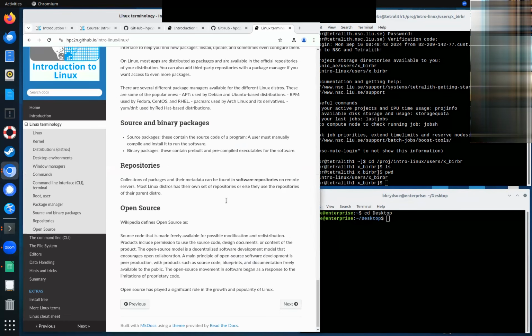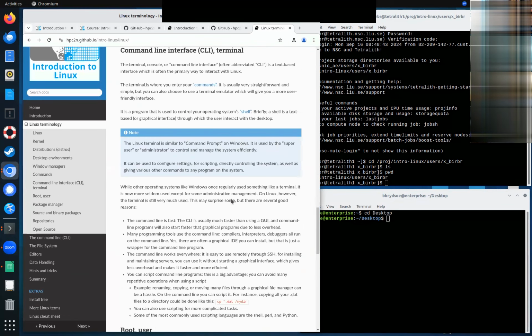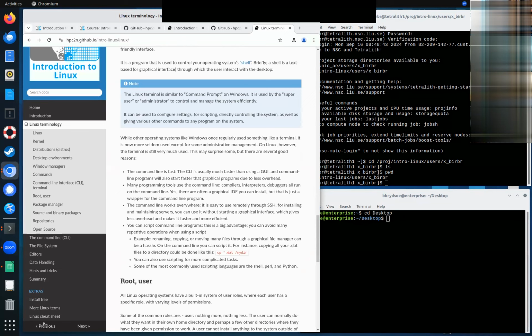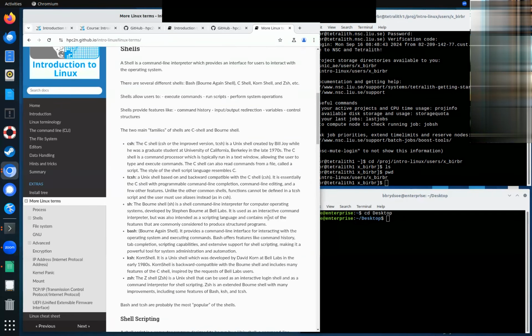Let's see. I thought I mentioned shells. There, yes. A shell is a command line interpreter. So there are bash, which is based on the original shell, and the C shell, which also is one of the original shells, and there's a lot of different ones also.